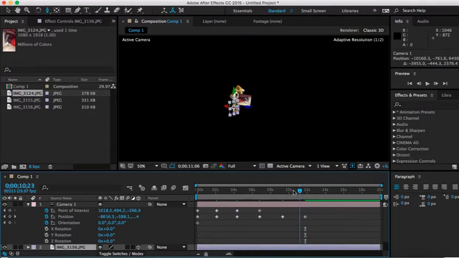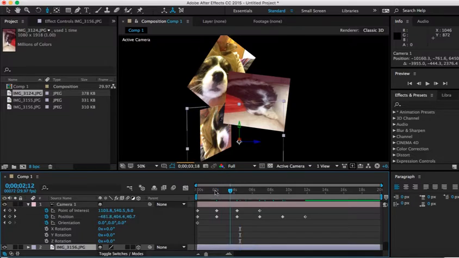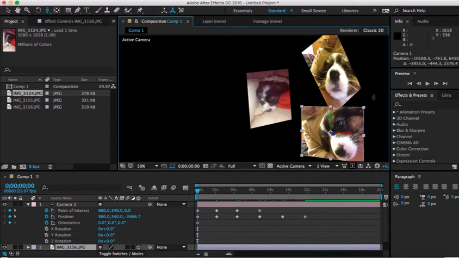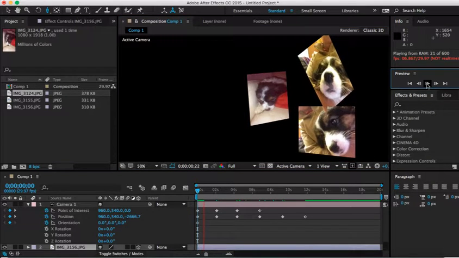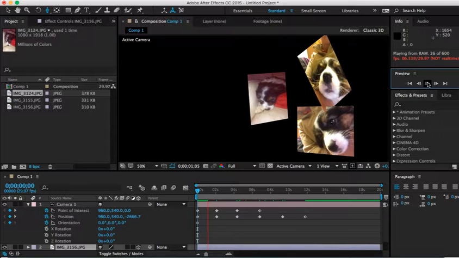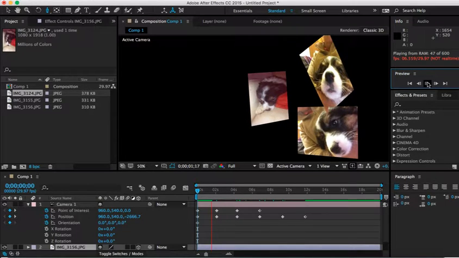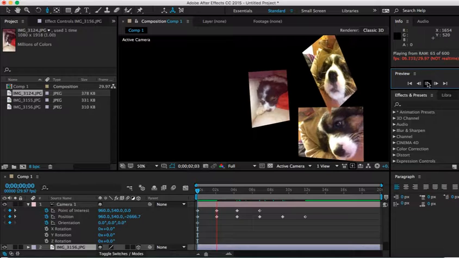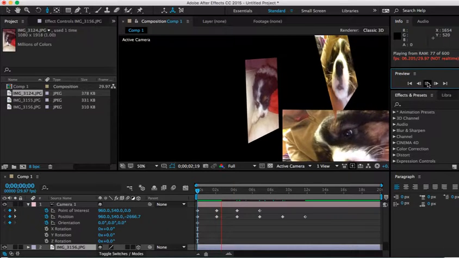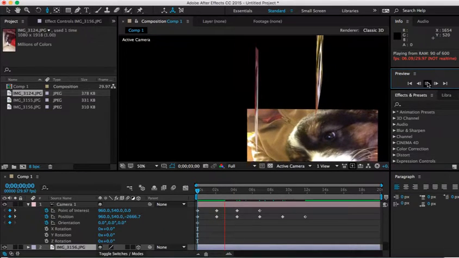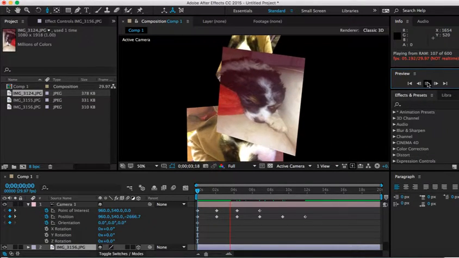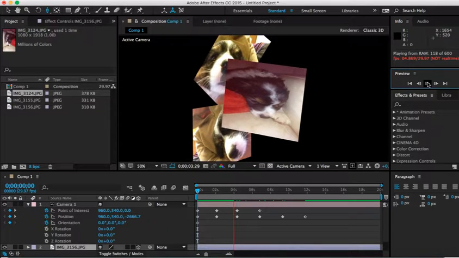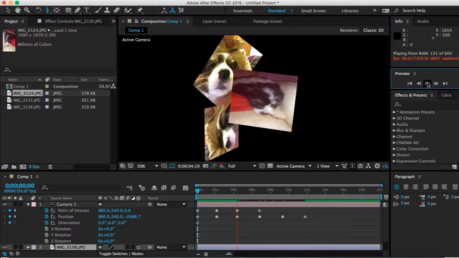So when I scrub over this, I've got a nice little clip of images that have been 3D'd. Now I can change the frame rate so it's a lot faster than this. This is a little bit slow. And it's simple, but it's a little bit tricky in the same breath.